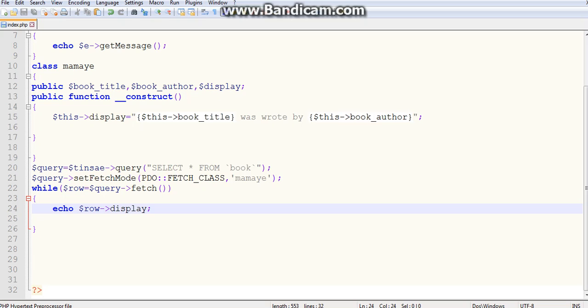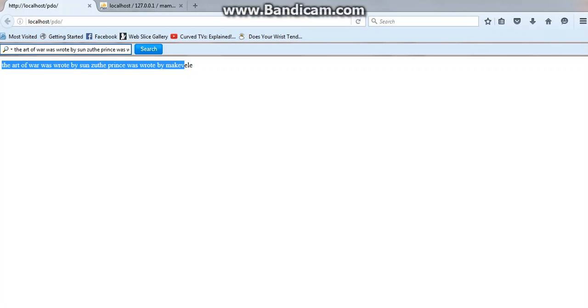Just to make things fancier, let's concatenate a break line here so that it will be displayed clearly. If I refresh, it says that The Art of War was wrote by Sun Tzu and The Prince was wrote by Machiavelli. So this is how you can create a generic class that will allow you to display things in your customized way.